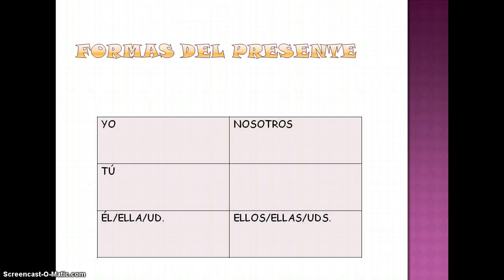Verbos de bota are verbs that have a spelling change in the present tense. They still have regular AR, ER, and IR endings. So first, let's review the regular endings. Formas del presente. Let's start with AR verbs.